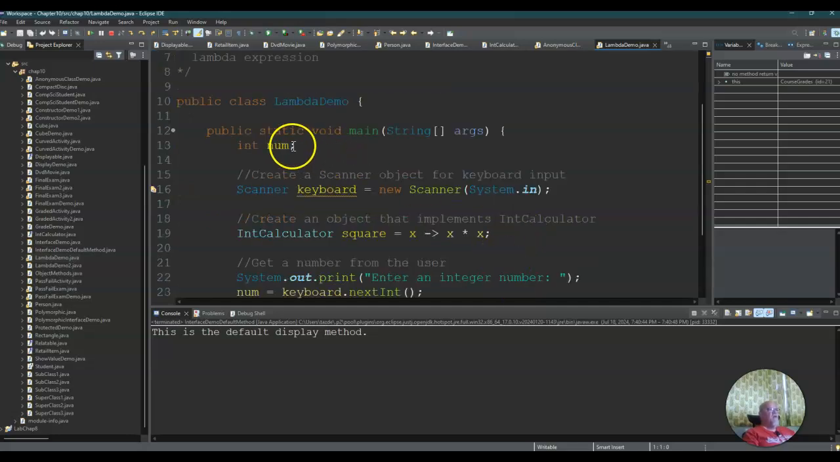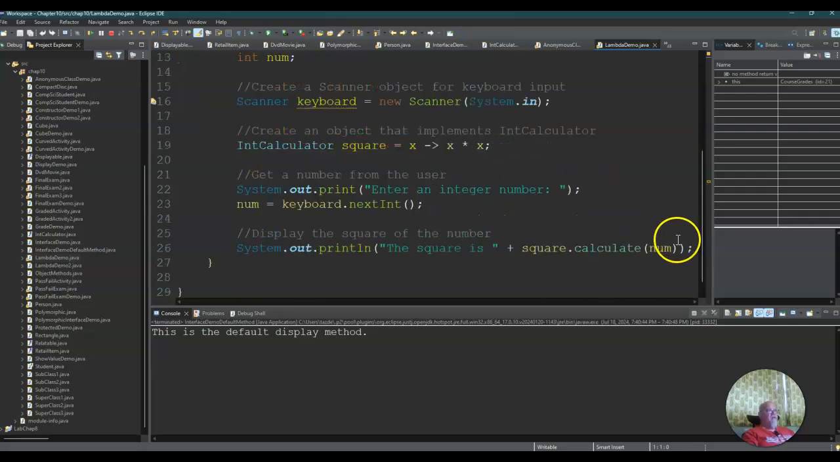So here is our local variable int num. Here's our scanner, keyboard, and here is where we create an inner class. Look at this guy. Here's the name of the class. Here's the name of the object. And we got x goes into x times x. There is no calculate, is there?